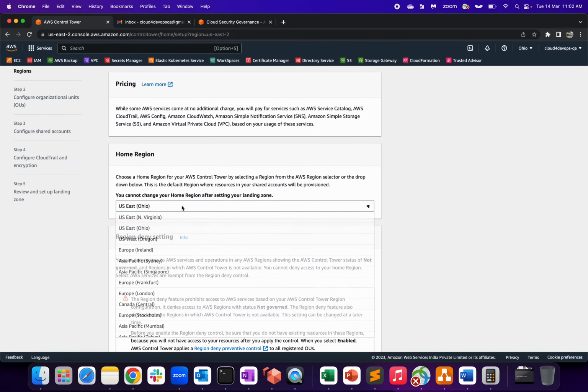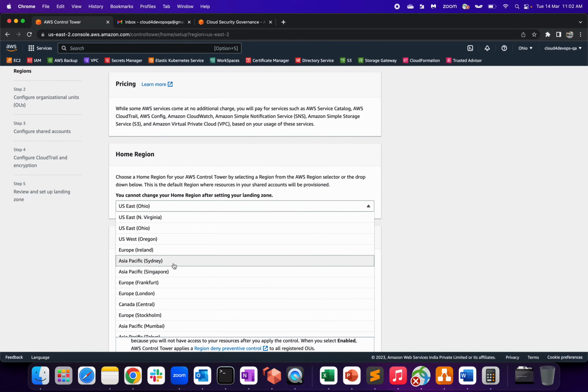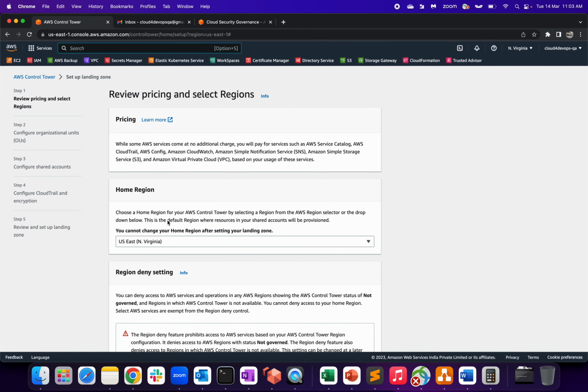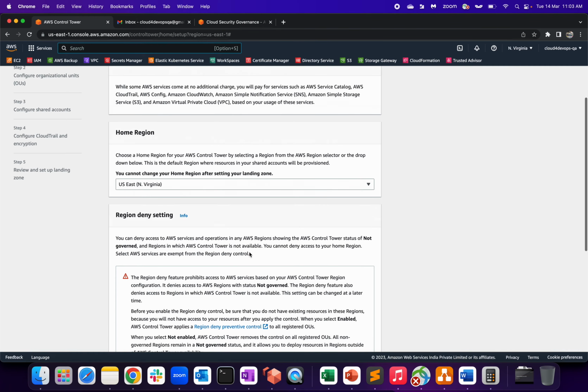Home region, you can select any home region as per your requirement. You can go with Virginia, which is the oldest one. I believe that doesn't change things a lot, because as I mentioned, account creation is one part, and the OU structure is another part, and neither needs any specific region. So I'm going for Virginia.